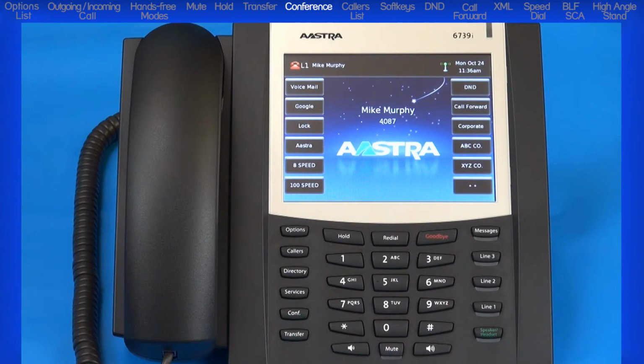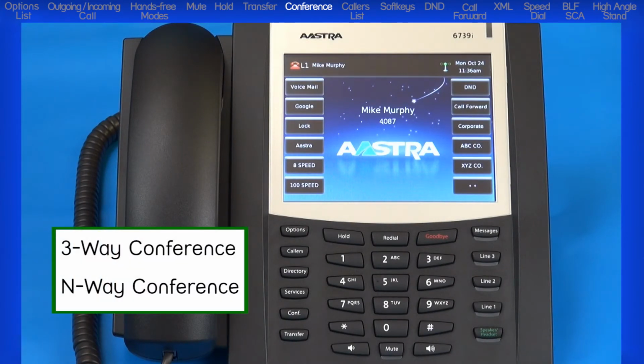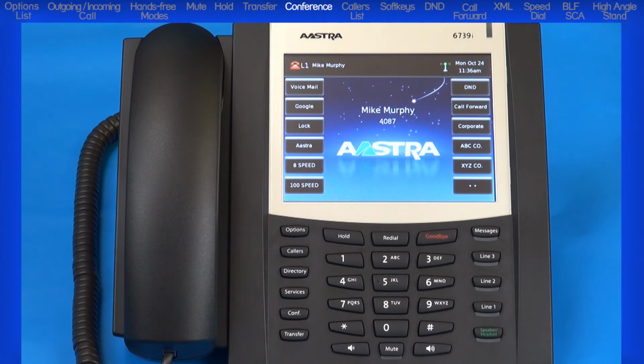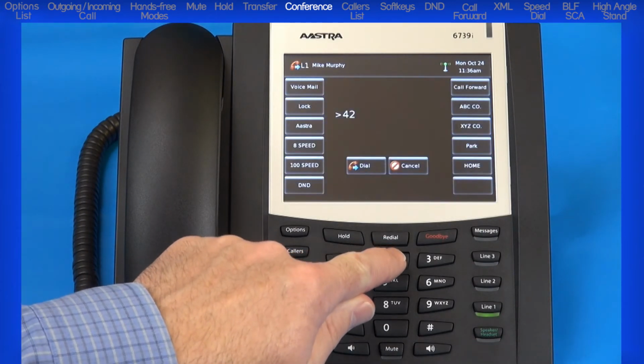The 6739i supports three-way conference calling. However, my PBX has been set up to allow my 6739i to support N-way conferencing. In my demonstration, I will set up a three-way conference call, but I could keep adding more people to the conference call by repeating the process.